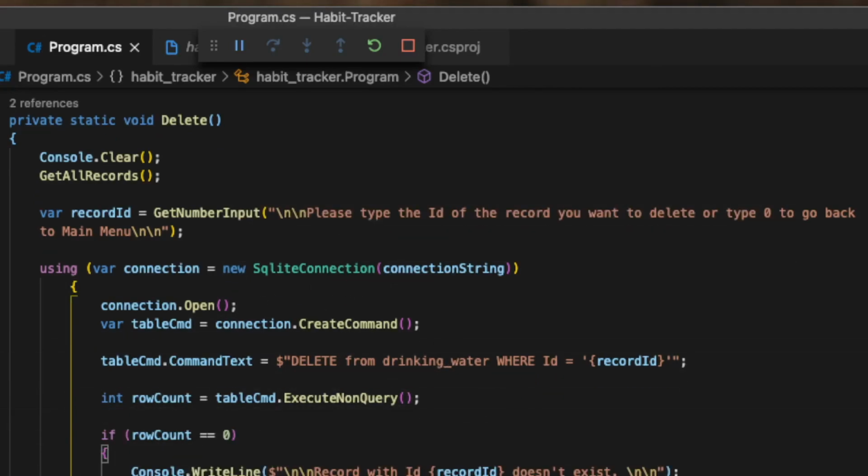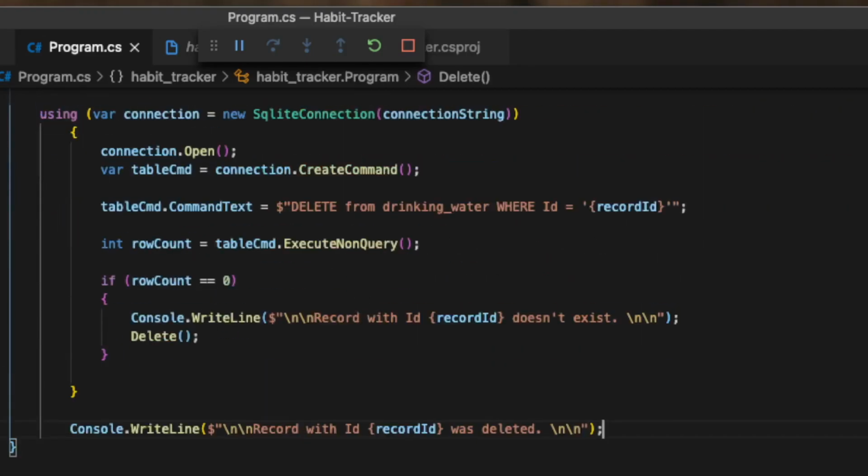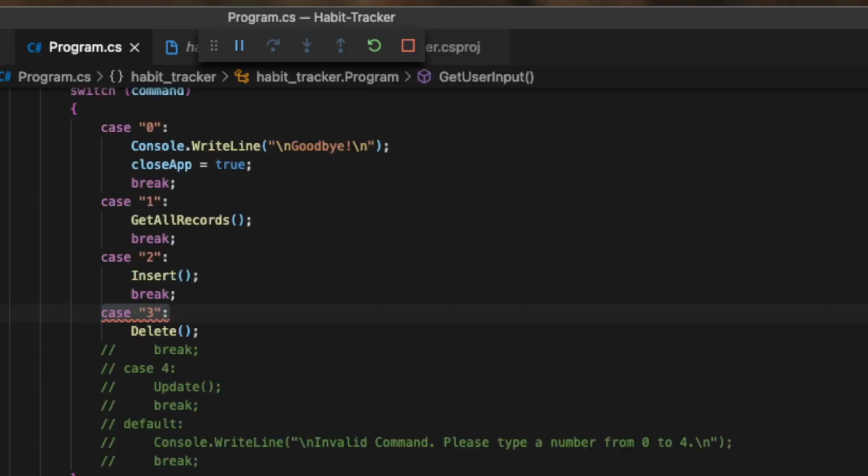Now, the execution of this command doesn't return any records or values from the table, but it does return the amount of rows that were affected by that command. In this case, if the row count is 0, which means that no rows were affected by that command, the record doesn't exist. And we're going to tell the user that the record doesn't exist, so the user has the chance to try again. In case the record exists, we're printing a message saying that the operation was successful. And we're calling the getUserInput again, so they can go back to the main menu.